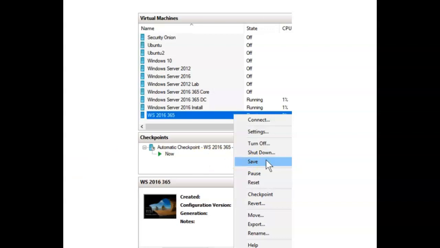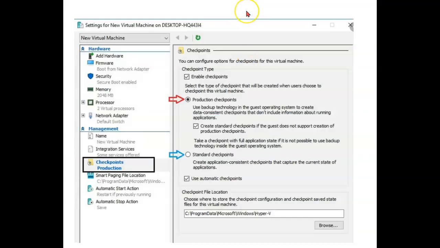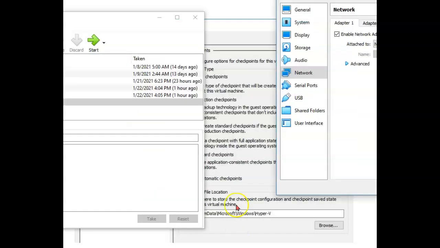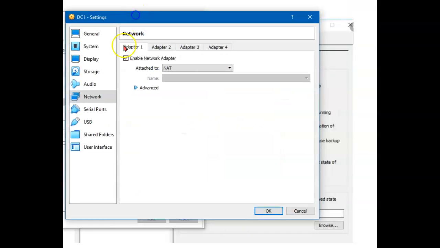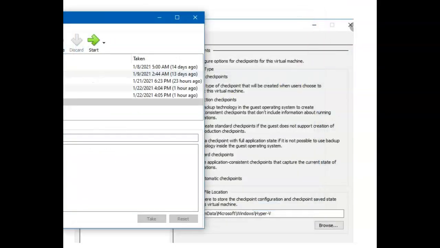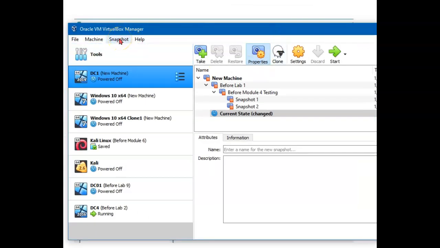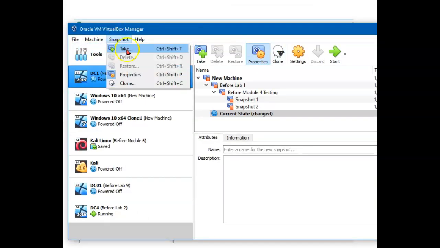Checkpoints. Now, checkpoints are the same as what other hypervisors call snapshots. So you may remember in our VirtualBox, we had these snapshots, and I can click snapshot and take a snapshot, and that will save all of this information about what that virtual machine is like at that moment in time. And then I can continue to do some things and change it and revert back.